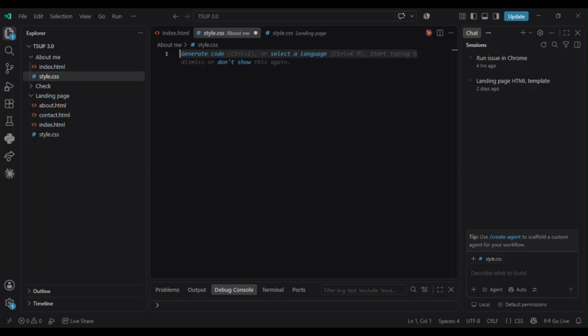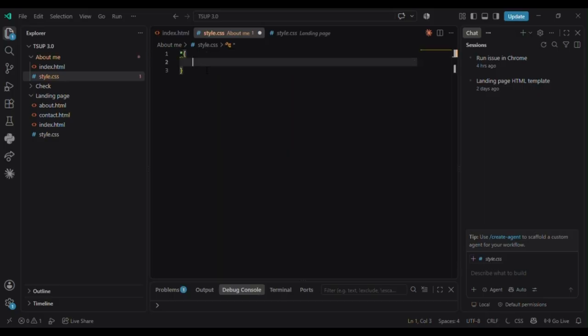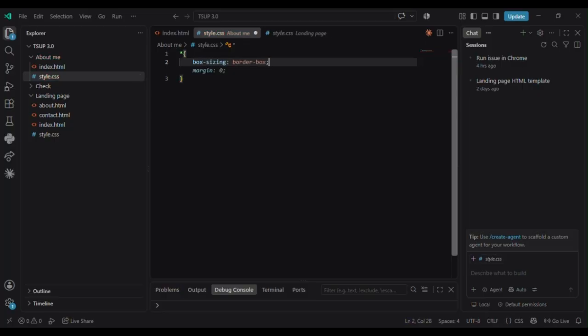So we start with our basic styling. We want to set anything on the web page, then our box sizing, then margin and padding. Like I explained in the first class, the margin and padding is to make sure that there's enough breathing space around elements, right?